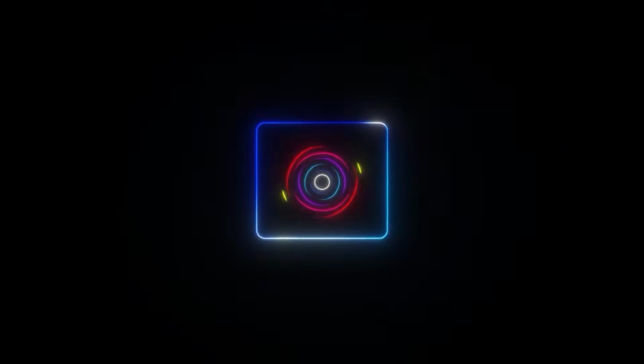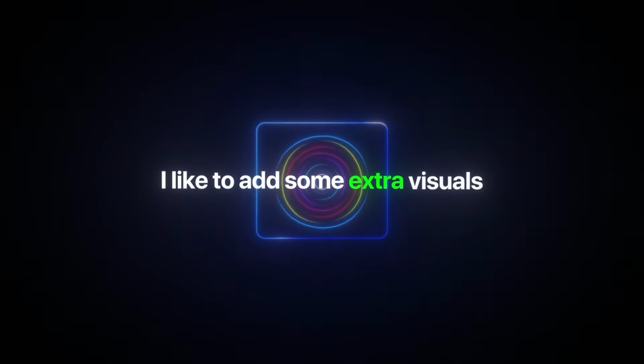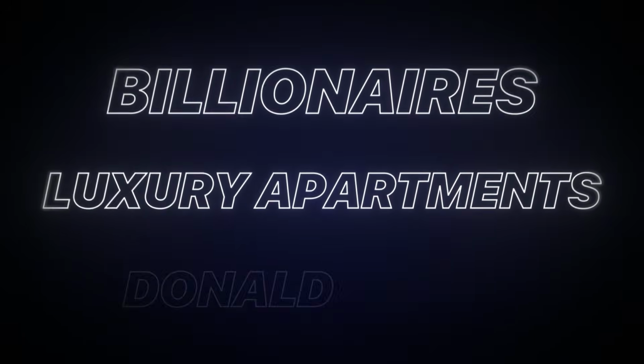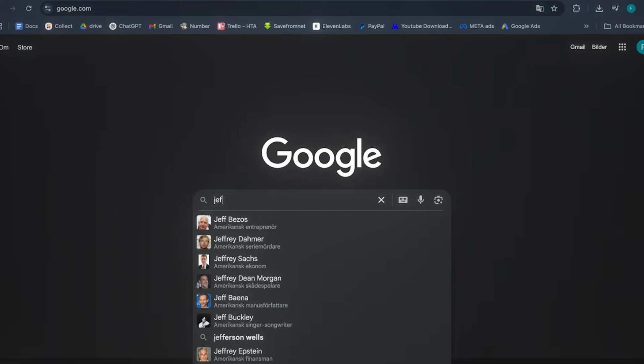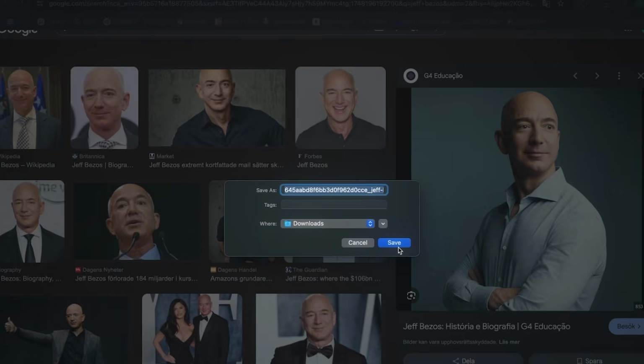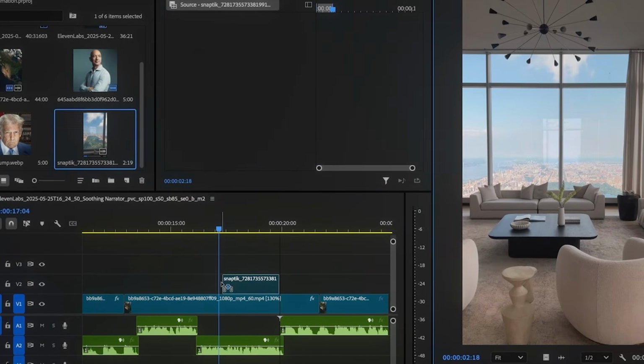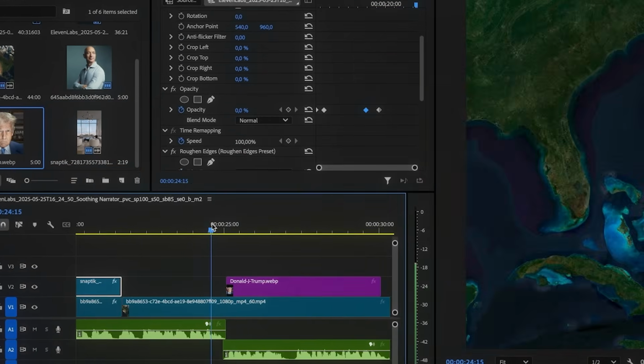To make the video more engaging, I like to add some extra visuals. For example, in the video things like billionaires, luxury apartments in New York, and Donald Trump are mentioned. So I went on Google and TikTok and collected a few visuals. In the beginning, I added this image of Jeff Bezos, then a TikTok of a penthouse in Manhattan, and finally an image of Donald Trump.